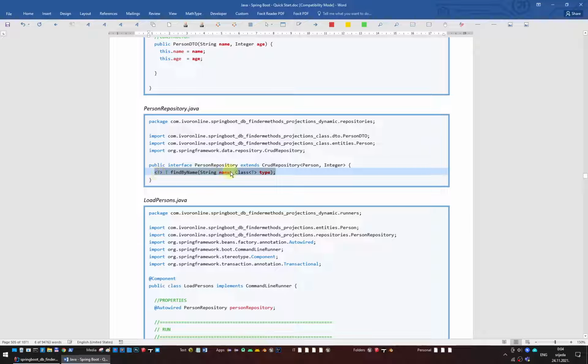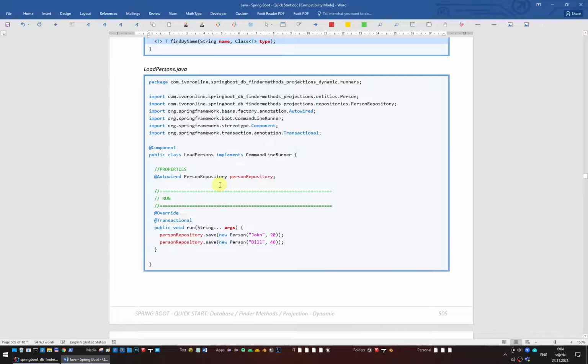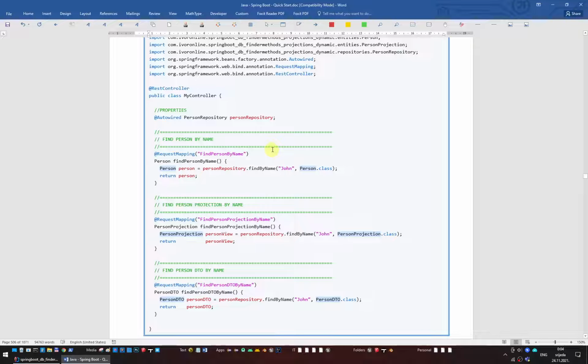And this is how we can declare our finder method when we want it to be able to return different classes. We have already covered the controller with these three endpoints that call the finder method by expecting a different type of output every time. And the type of output that is expected is defined by this second parameter.